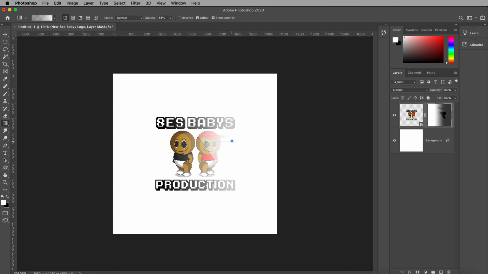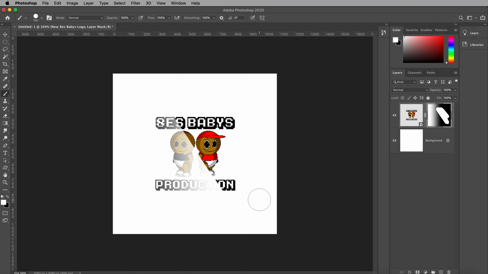Go to the gradient tool and you see it fading out. And you see the black over there fading it out. And that's basically the mask tool in a nutshell.